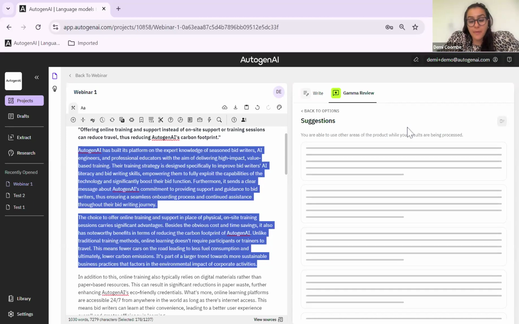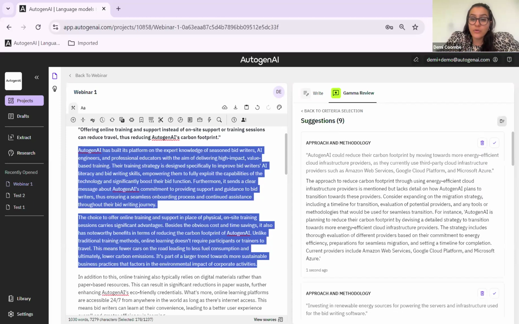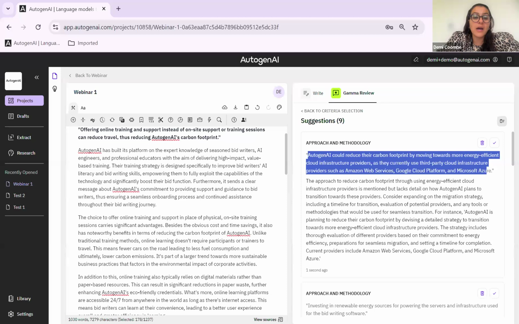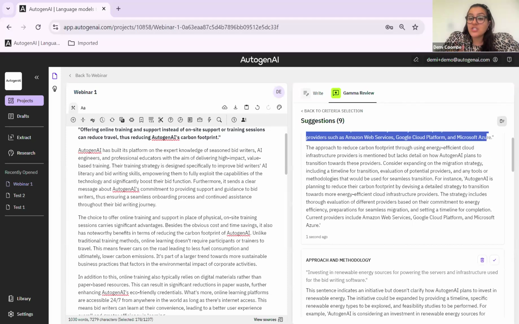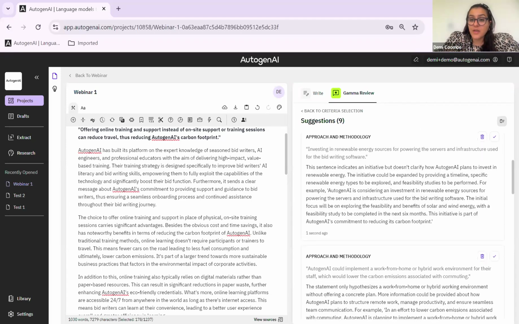Now, what's going to happen with the Gamma review is it's going to give me suggestions to where I can improve. So as you can see, it quotes the parts of my text, and it gives me suggestions as to how I can improve that. So this sentence indicates an initiative but doesn't clarify how. So great, approach and methodology. How am I going to do that? And this is where the editing tool really is useful, because we have specific, as we call, transformations that are about adding evidence, really enhancing your writing.